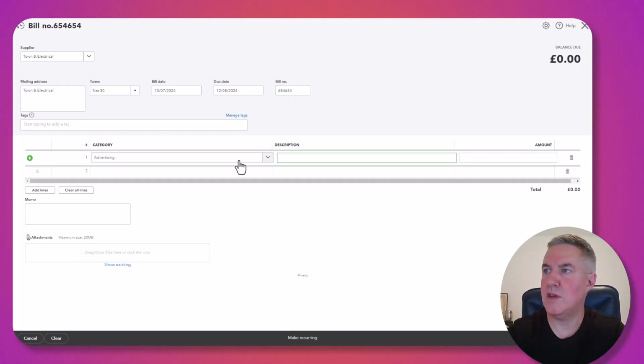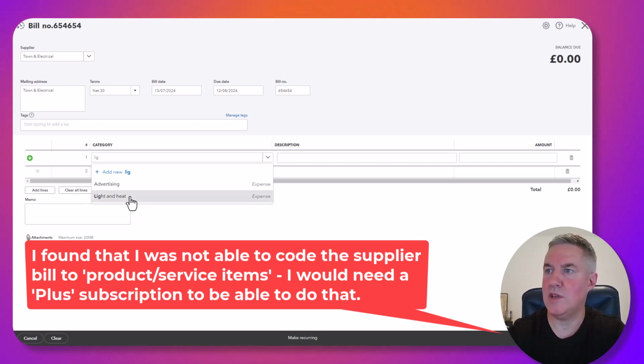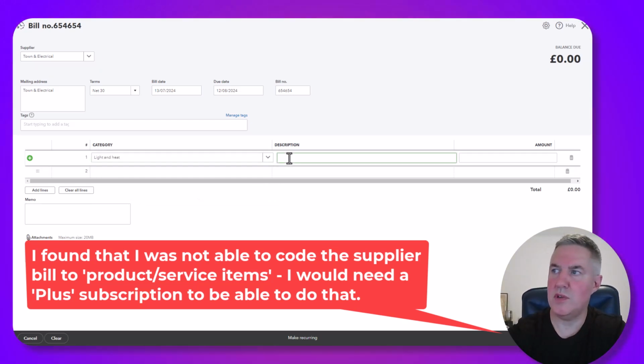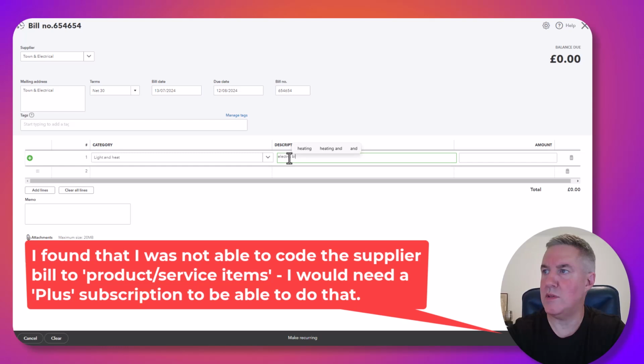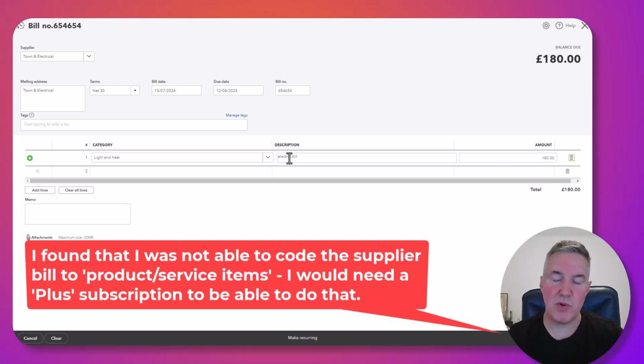description. Actually, just let me change that to light and heat, and I put electric bill in there, and 180, including the VAT. Again, we're not looking at VAT at all. I've not switched on VAT within the settings of this file.